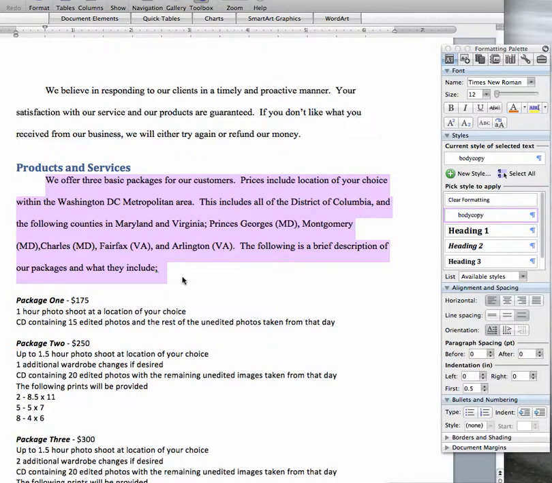Okay? The only thing that I need to fix here right now is this line and this line, because that needs to be double spaced as well. So all I'm going to do is click on that and we're good.